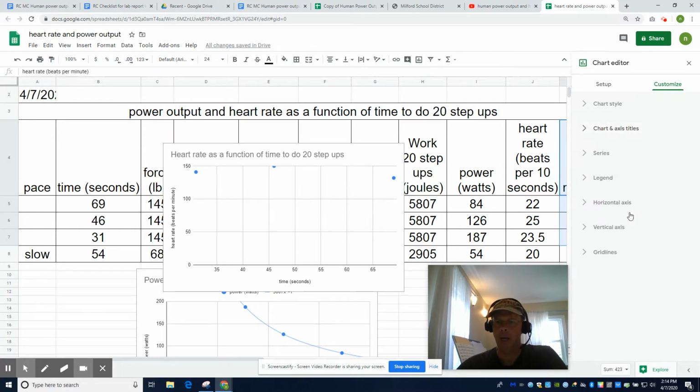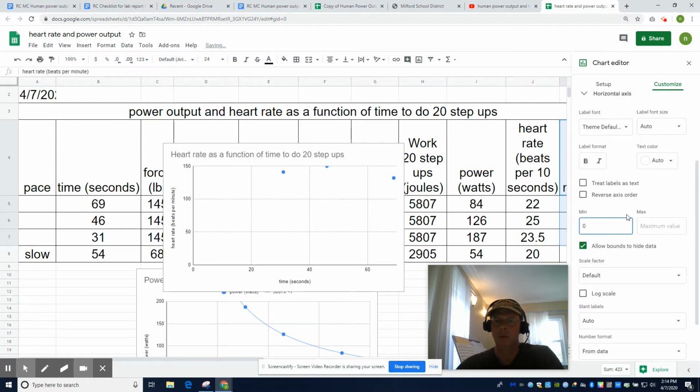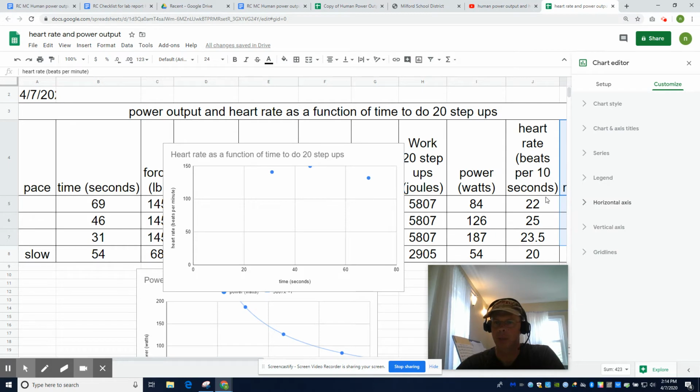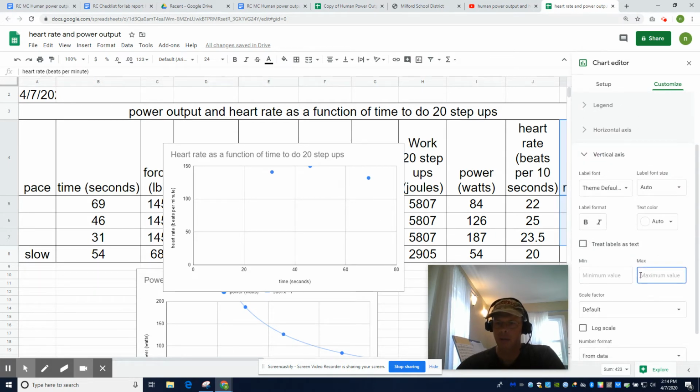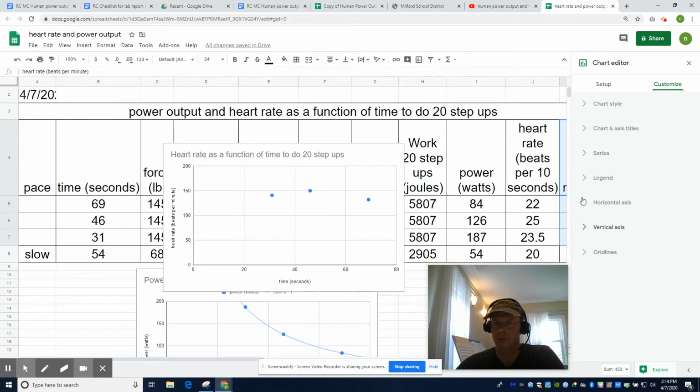Let's fix the axes. I like it when the x-axis starts from 0. And let's do a little space over here, like that. Let's fix the y-axis. I don't like it when the data bumps up against the top of the graph, so how about the maximum of 160? How about that? Right, and this is a pretty typical result, which is surprising to students.